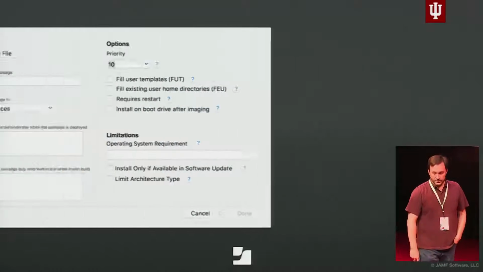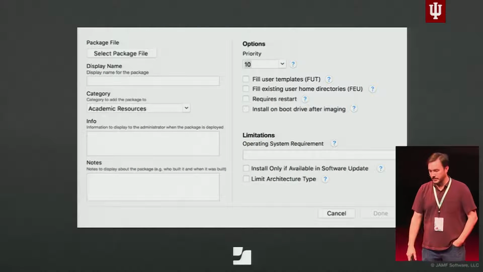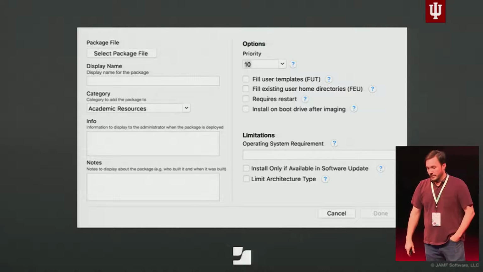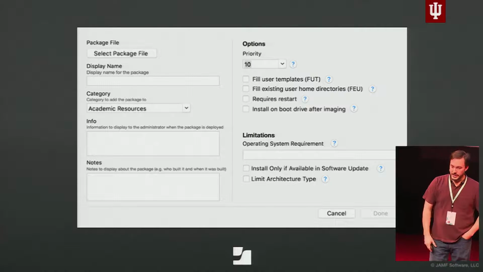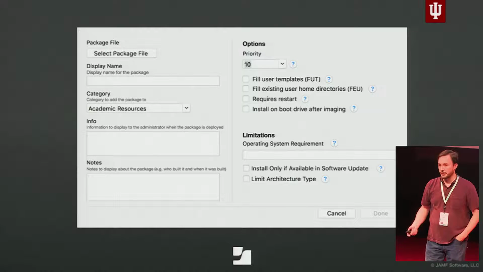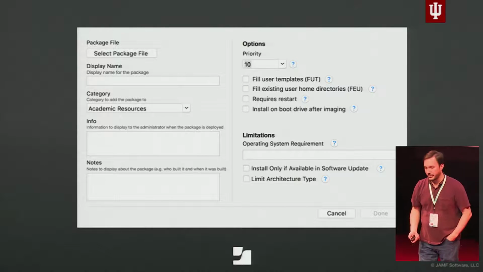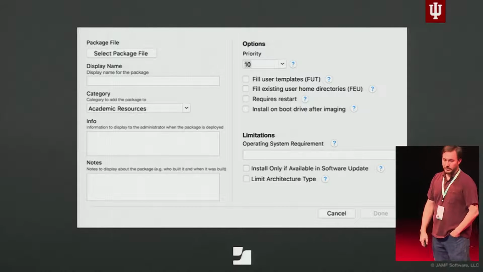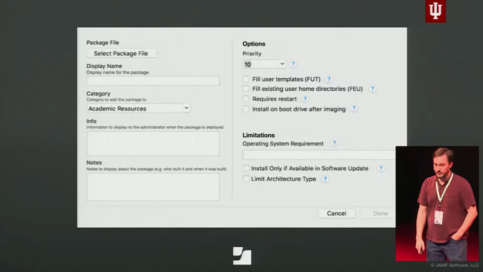And if we choose add, this is very familiar. This is what we could usually do within either the web interface or Casper admin. And this allows them to select the package they're uploading. The only part about this is this doesn't automatically name it. If you choose a package that isn't properly named with your naming convention, it's going to throw out an error. But this allows them to edit or configure all the options that they need for that particular software package.